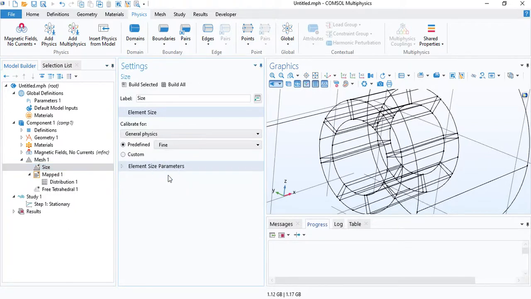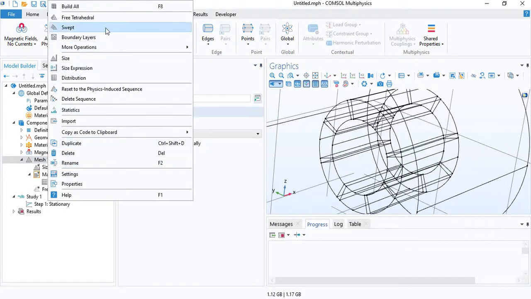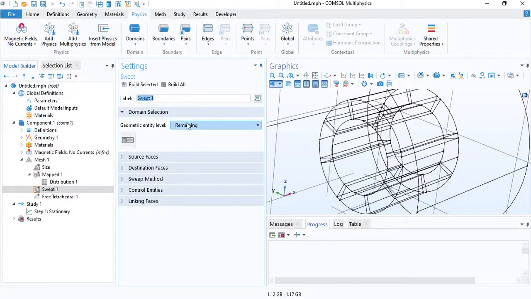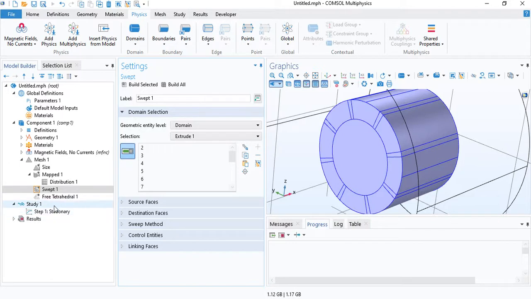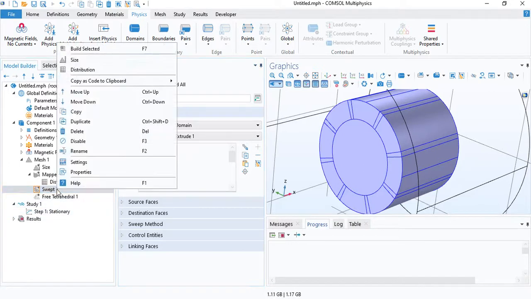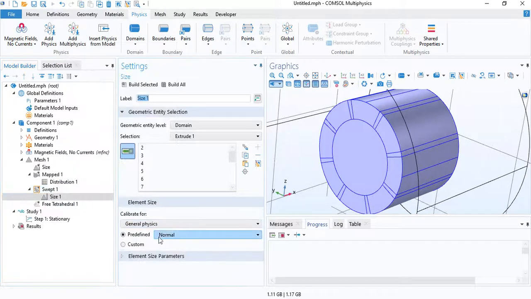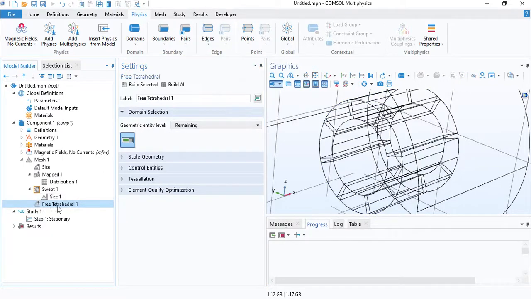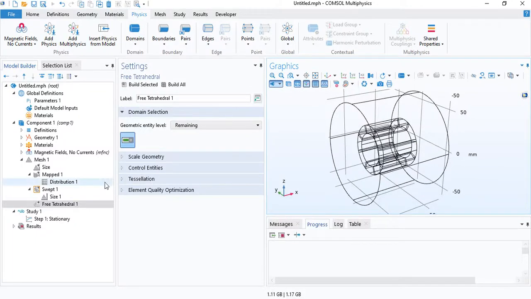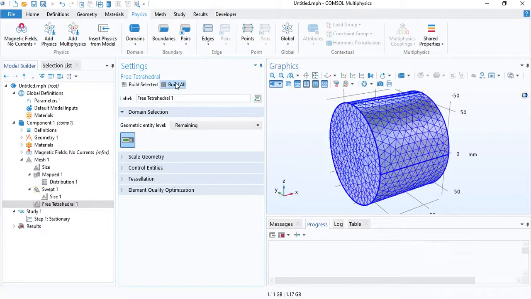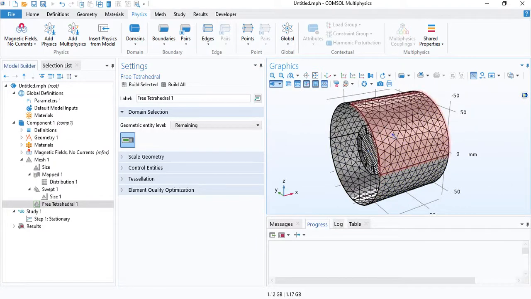Change size to fine. Right-click on mesh and insert a swept operation. For the swept operation, click domain, and for the selection, choose extrude. And under extrude, insert a sizing node and change normal to finer. And then the free tetrahedral elements will be applied to whatever is remaining, which is the air domain. So after that, you can click on build all, and you can hide the outer surfaces to see the mesh from the inside.